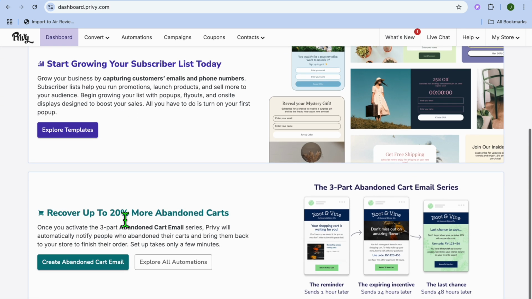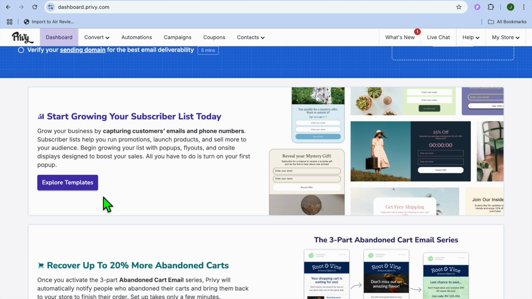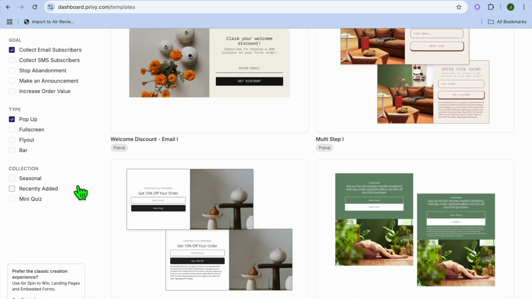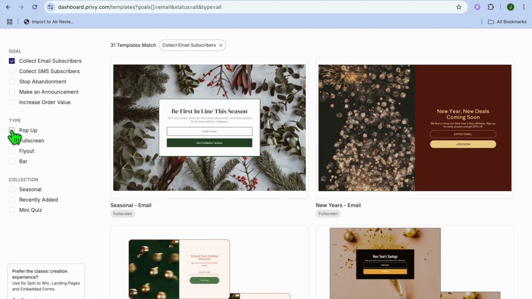On your Privy dashboard, you have a few options. You can either set up an abandoned cart recovery, or you can start exploring their different templates, for example, email pop-ups, to create quizzes, and so on. So we're going to tap on Explore Templates.